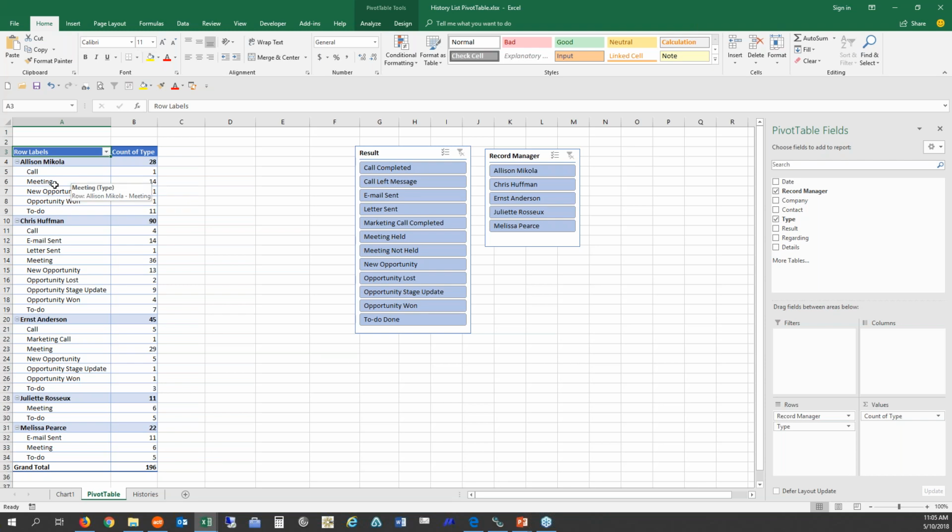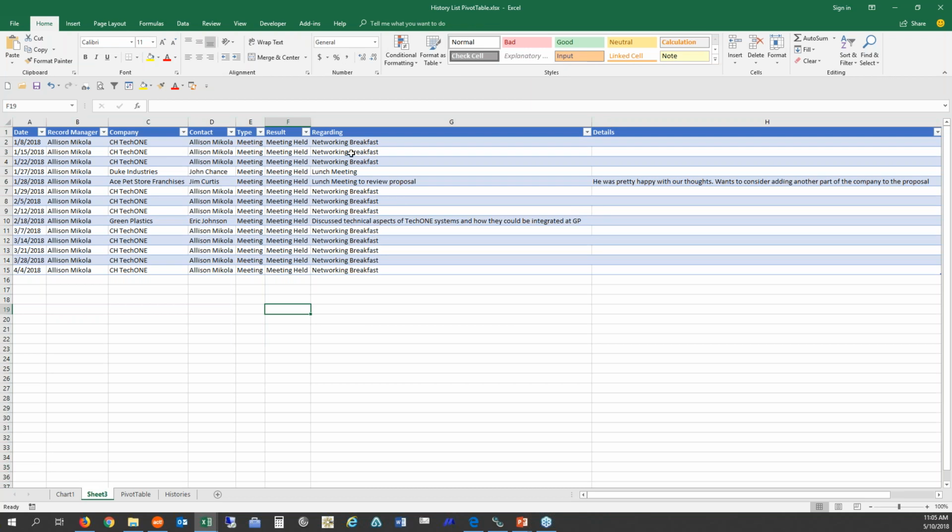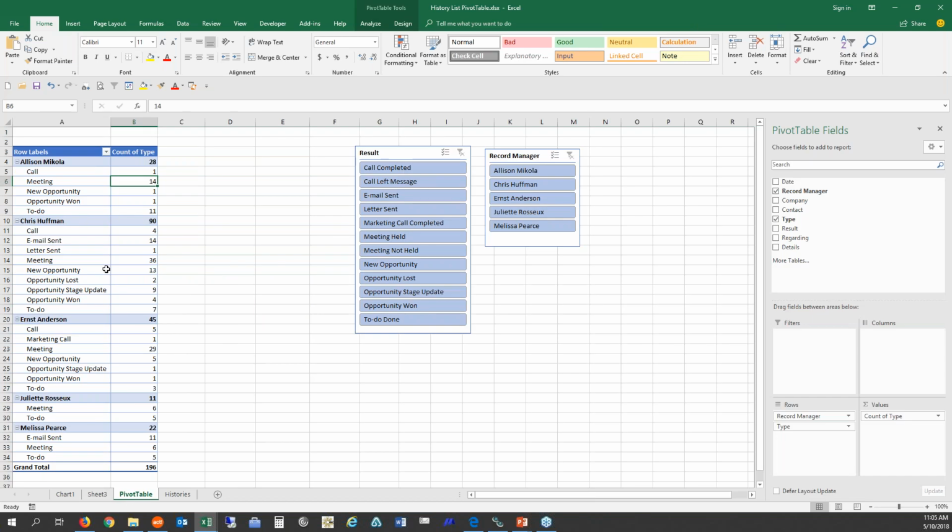A lot of people who use pivot tables don't realize that you can actually drill down on these totals. So I'm going to double click on this number, and I can see the detail. What went into making up this count? So I can see exactly what Allison has done. I can see the company and the contact Allison met with, and I can visit with her as far as how did those meetings go. So it's a great way to, again, see what your sales reps are doing. Are they using their time wisely?